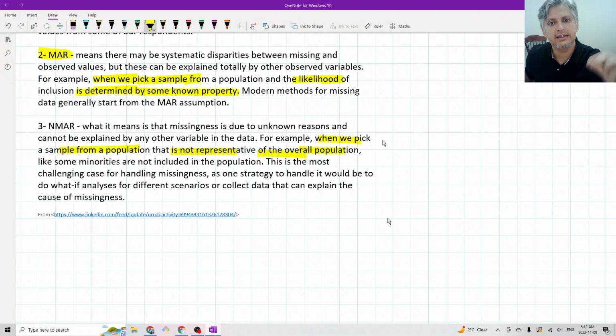Because handling data depends on which mechanism, through which mechanism we don't have the data, or what the missingness in our data is part of. That tells us which particular method we are going to use in order to handle the missing values. So that is a very, very important thing. Understanding these mechanisms is very important.